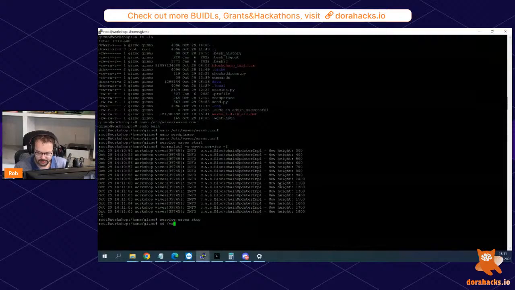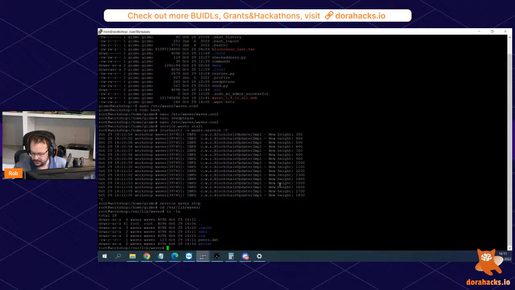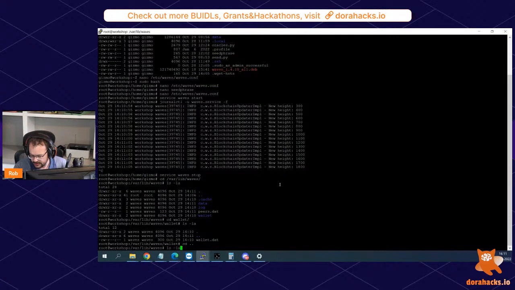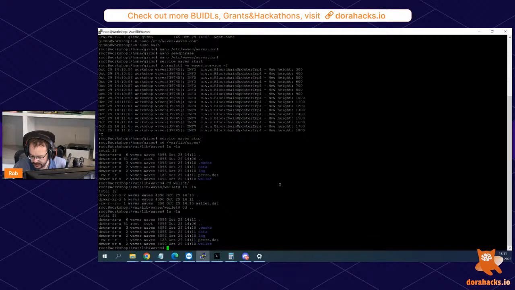The Debian package will have created the folder for Waves for you, where you can find your wallet that's been created. By the way, you can now remove the seed from the config. As soon as you have the wallet created on your server, you can remove the seed from the wallet, and the wallet will be password protected with the password you set in the settings.